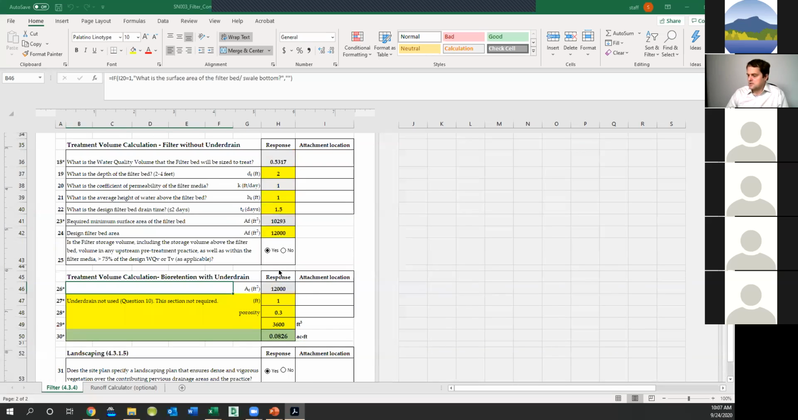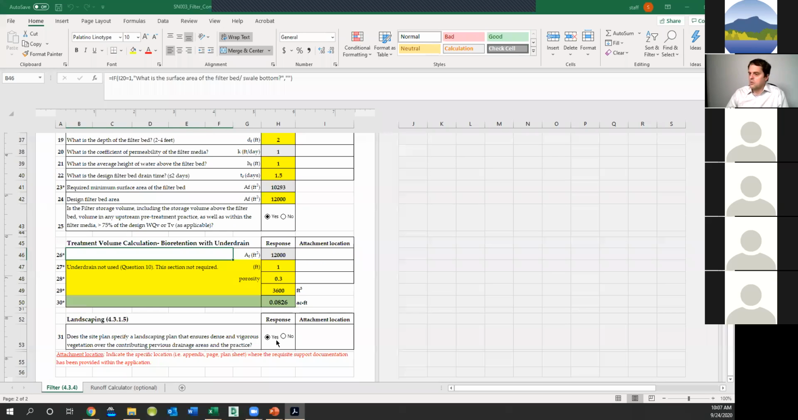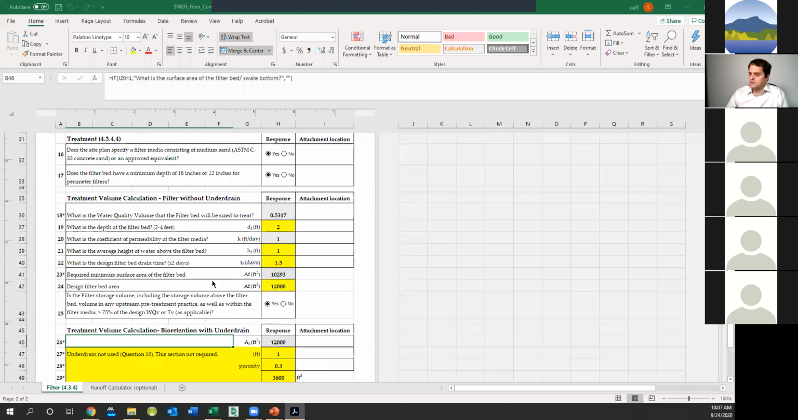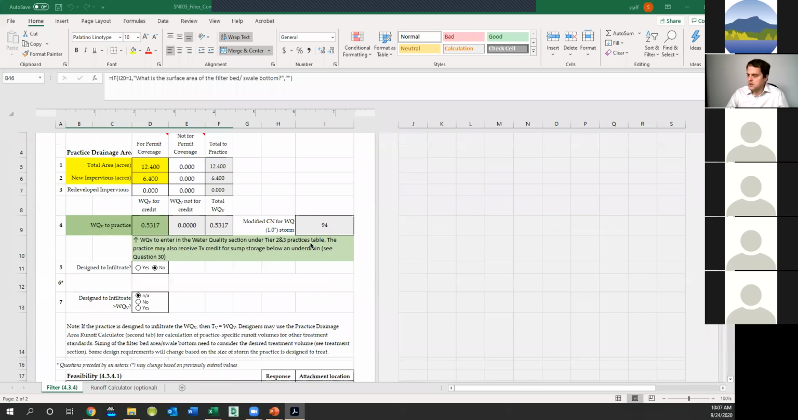And so that's actually the information. There's 2 bits of information on this sheet. We have a treatment volume of 0.0826 and we have a water quality volume of 0.5317. So there's actually 2 bits of information that's going to have to come off of this worksheet and go into the standards and compliance worksheet. I'm going to have to show you that on the 3rd step when we get into the 3rd part of the exercise. Okay, so those are all the worksheets.